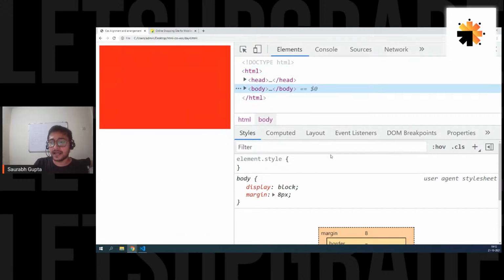Click on the body and see there is a default margin of 8 pixels applied on the body, not on your element, not on your red element. It is on the body. And that's the issue. You can see body is also having a display of block. That means body is also a block element.